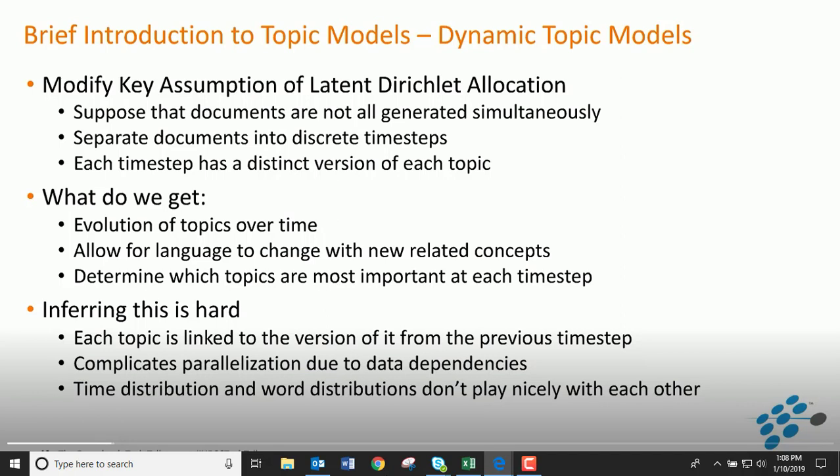And so each of your documents, instead of being all considered to be generated at the same time, are separated into discrete time segments. And each of these has a distinct version of each of the topics that you're looking at. And so what we get out of this is an evolution of these topics over time, so we can see how the language changes, we can see how the proportions change, to see if physics becomes more important within an overall science journal or something. And so there's some very useful outputs of this.